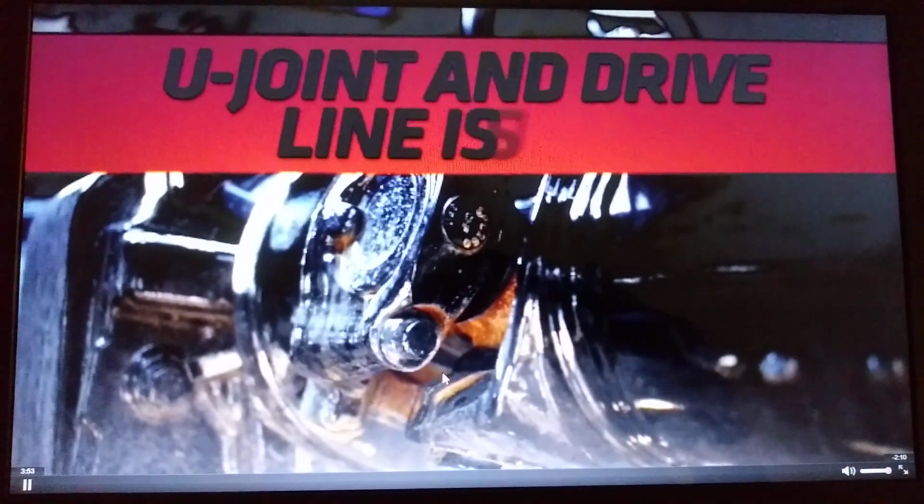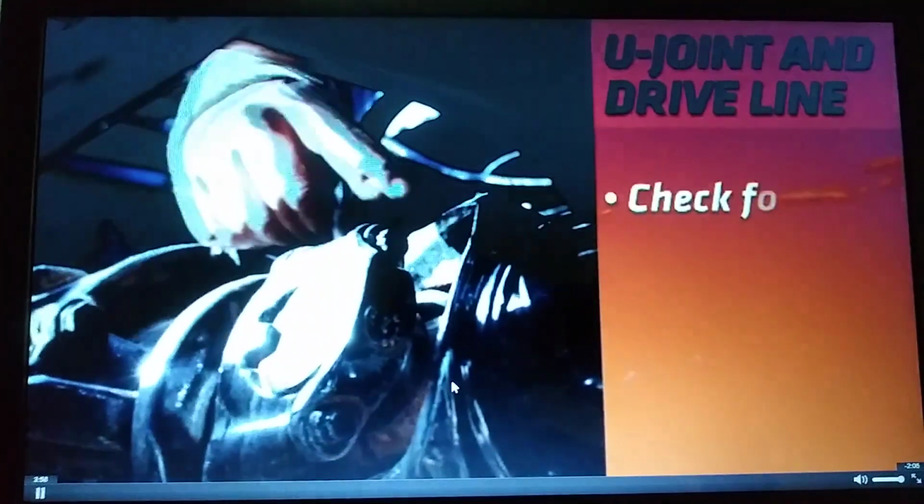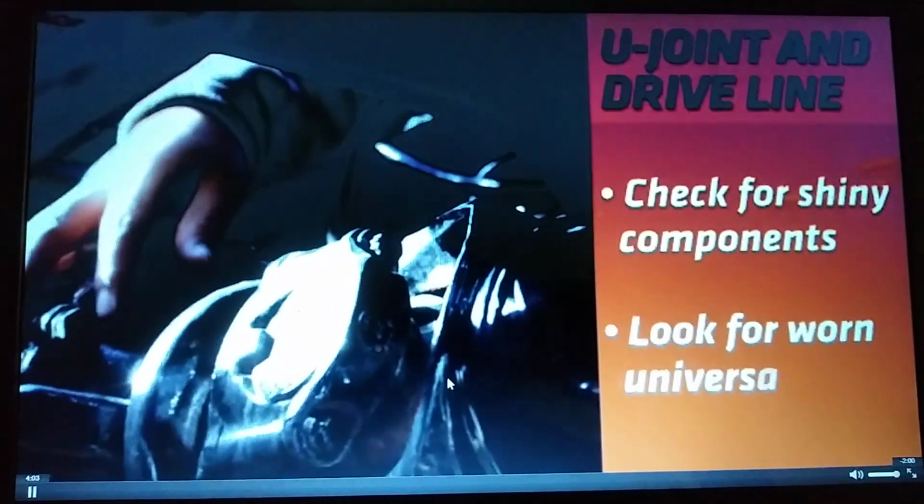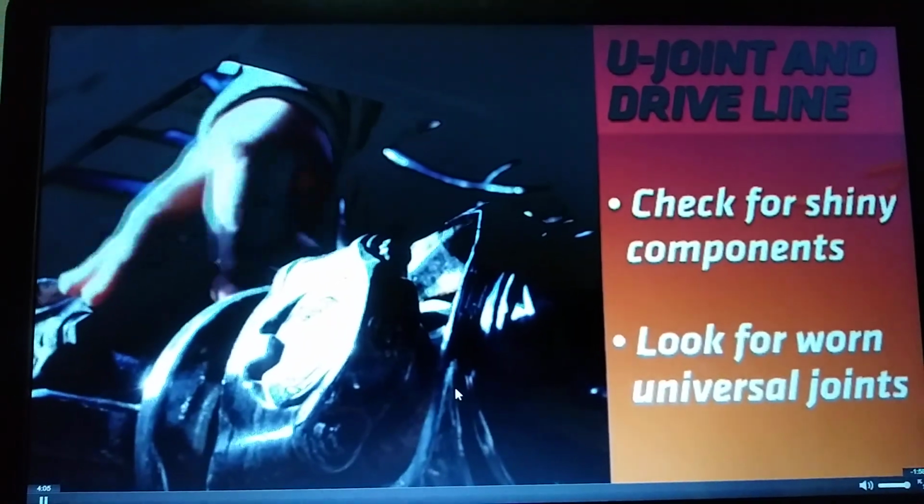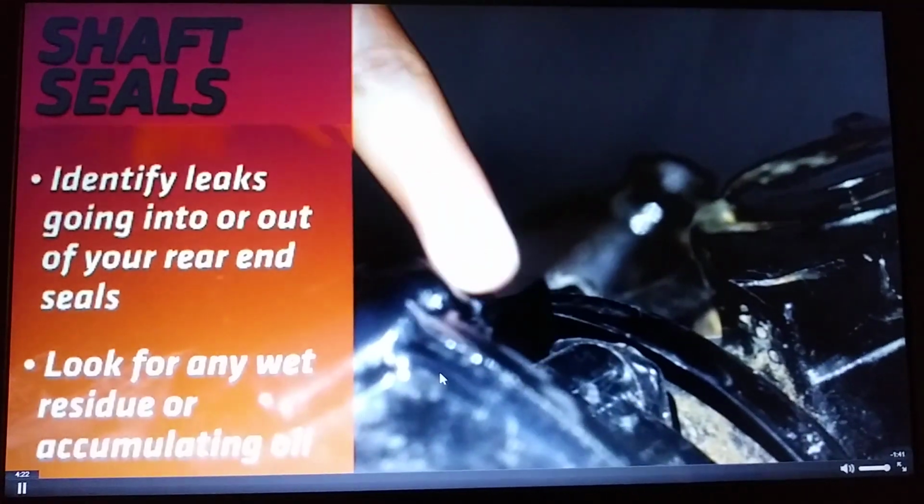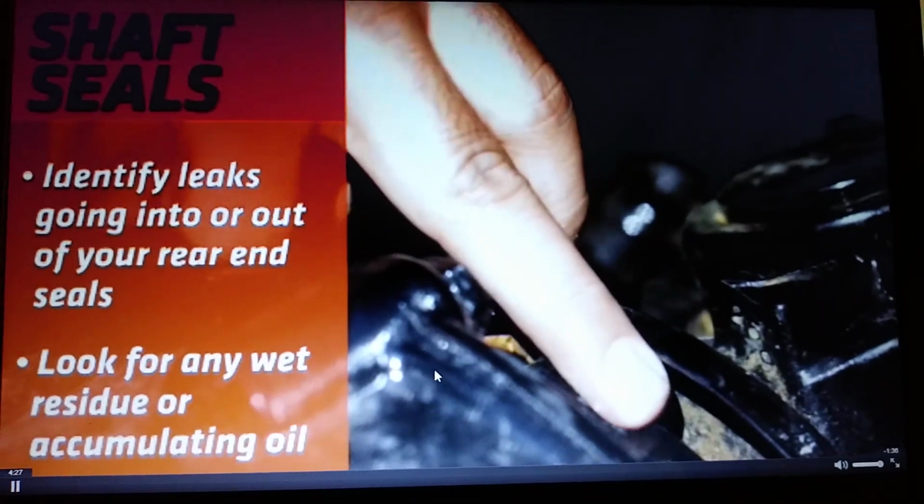Check for U-joint and driveline issues. Check for any shiny components on any universal joints off the driveline, and look for worn universal joints that could cause a failure on the road. Check for leaks on shaft seals. This step is to check the input shaft seal and identify any leaks going into or out of your rear end seals. Look for any wet residue or accumulating oil going into the rear end. Loss of oil could cause a failed rear end.